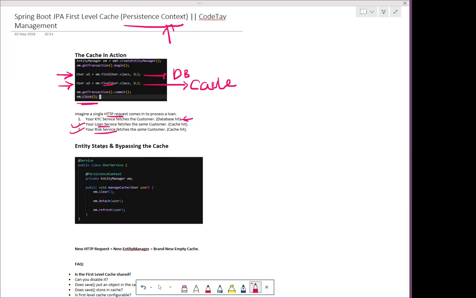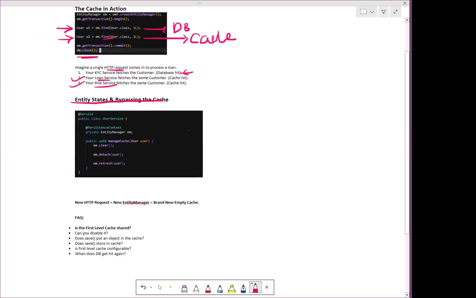Now, second, I will tell you about the entity states and bypassing the cache. I have already discussed the entity states in my last video on Spring Boot JPA architecture, part two. There I discussed how many states there are. The first one is new, then managed, next is detached, and the last one is removed.